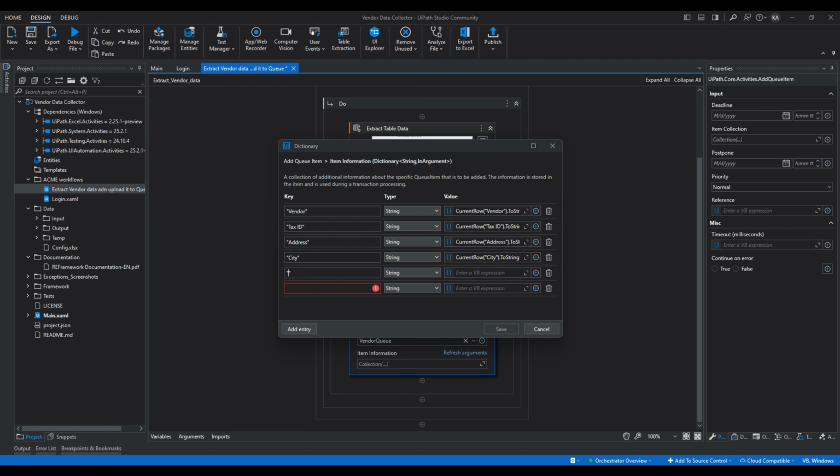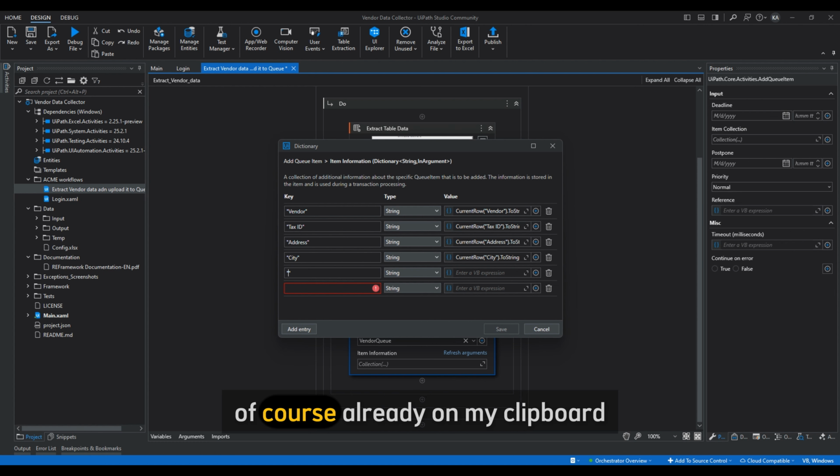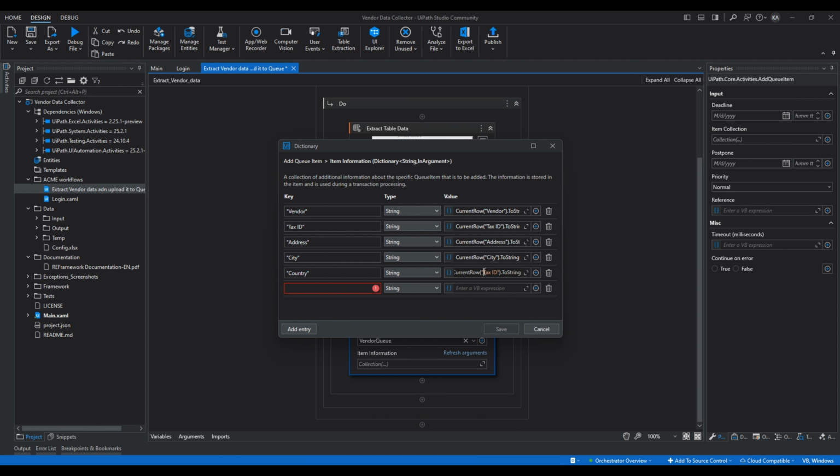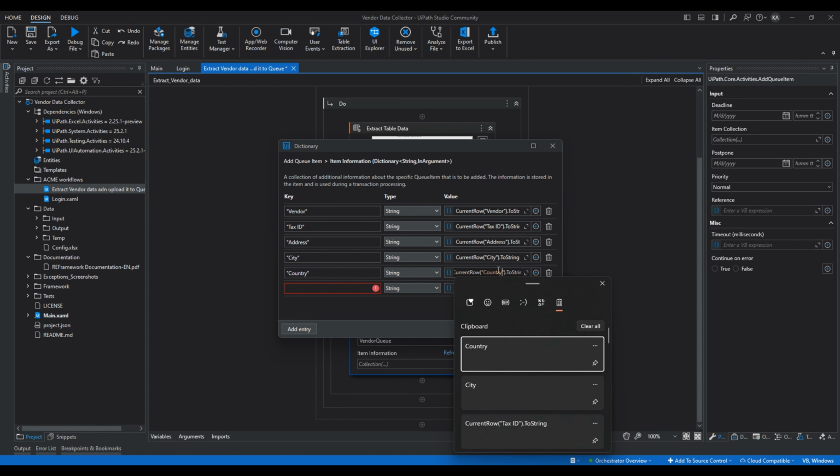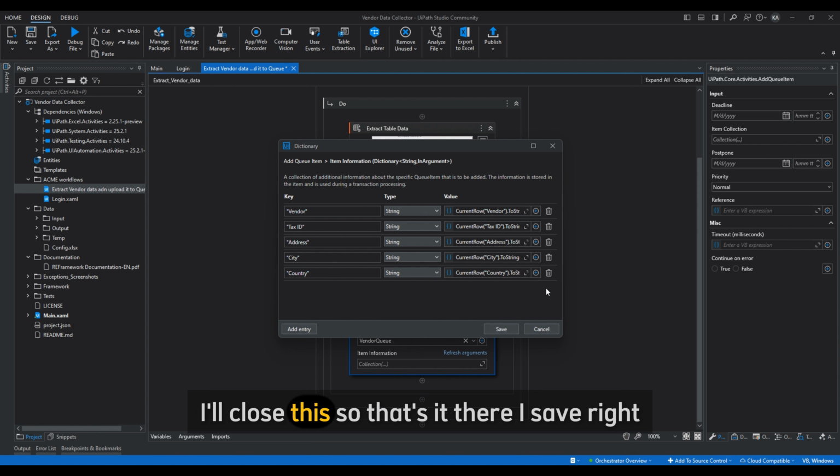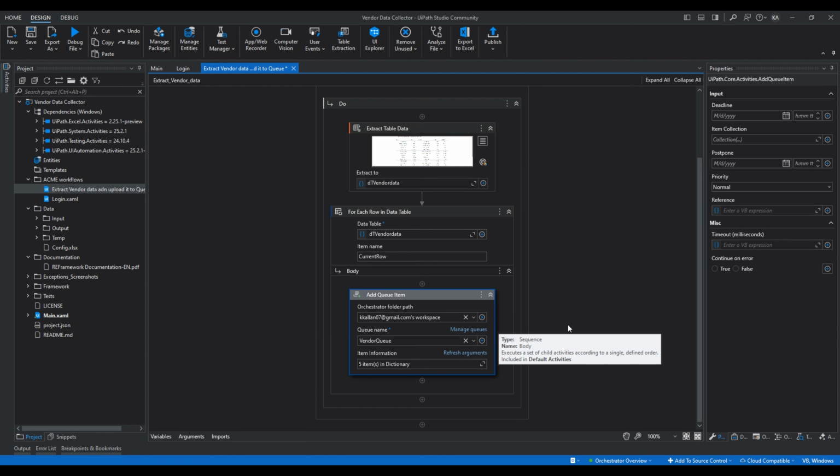Country. Of course, it's already on my clipboard. Then Windows V, I get this. Then country. I'll close this. So that's it there. I save, right?